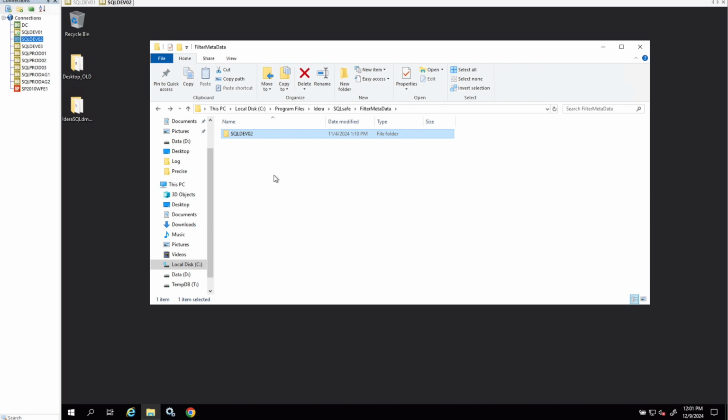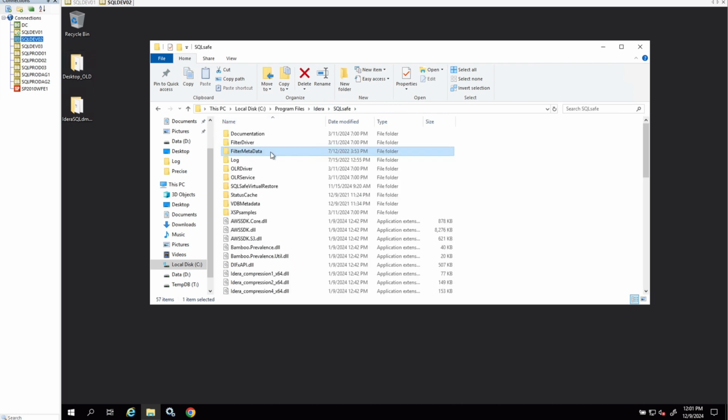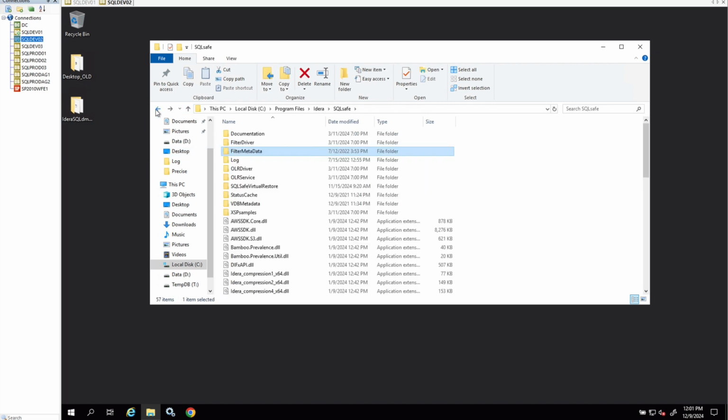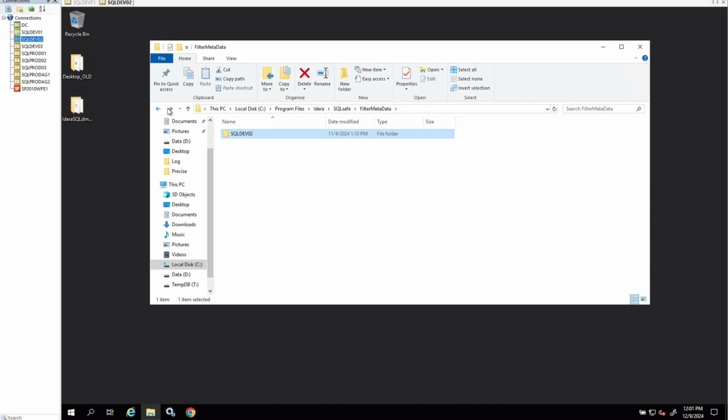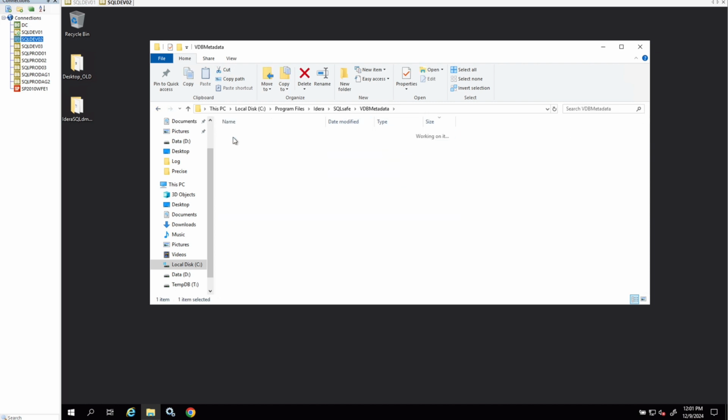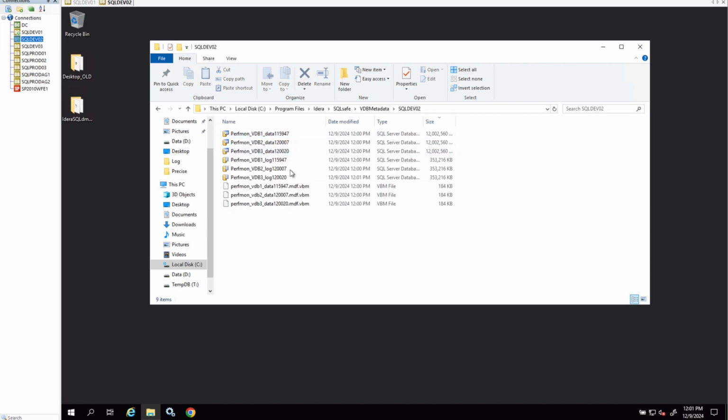the folder where these virtual databases exist. Actually, hold on, the right server. Where did I create those? Oh, VDB metadata, that's why. Here they are. There's three virtual databases in here, VDB1, 2, and 3.